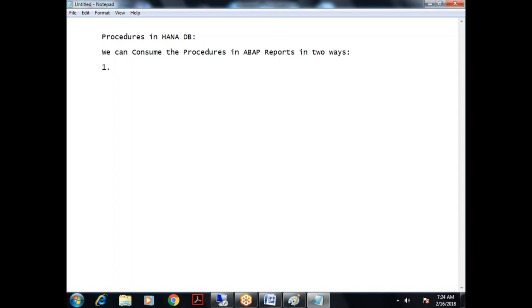One is by using database procedure proxy. Another is by using ADBC. By using ADBC we do it.